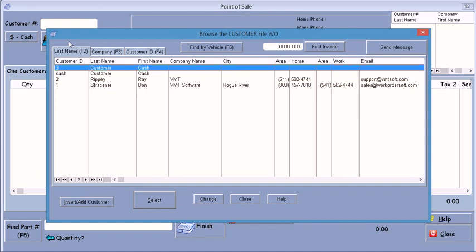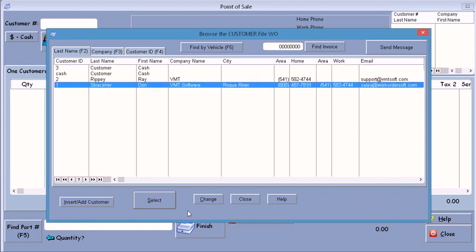Let's go ahead and click on the F2 and bring up a specific customer. If the customer is not in the system, you can add them by clicking on the Insert Add button. Let's go ahead and select a customer.